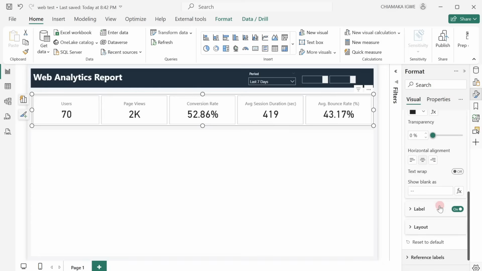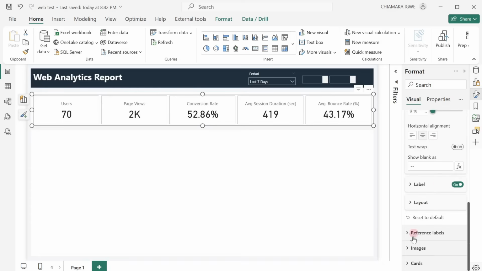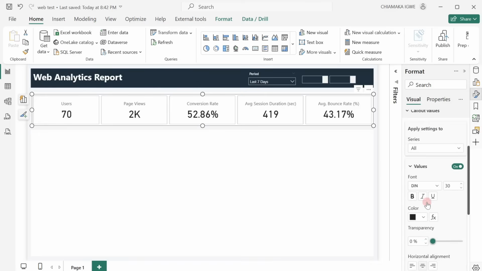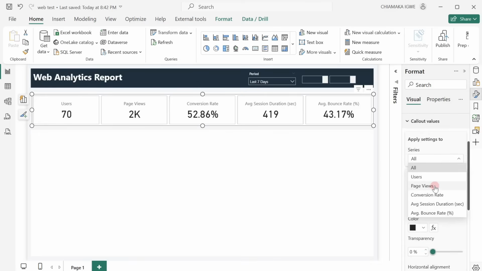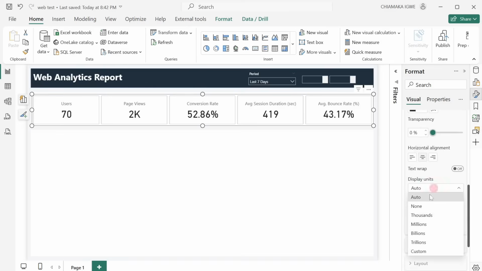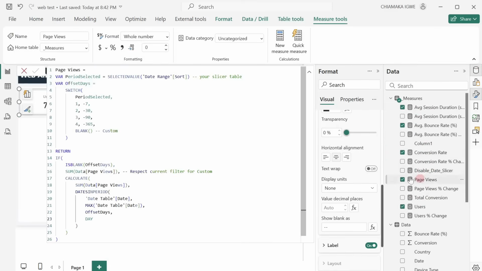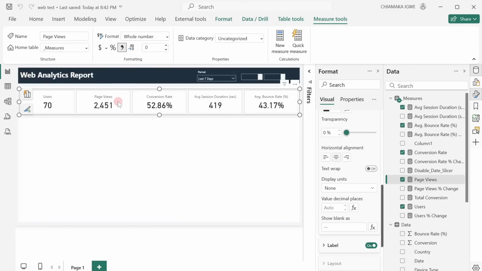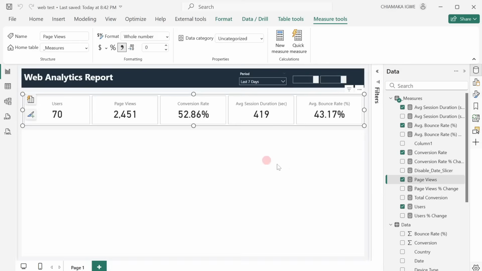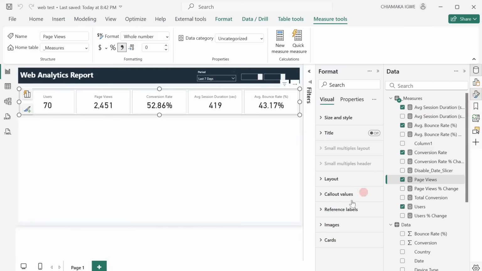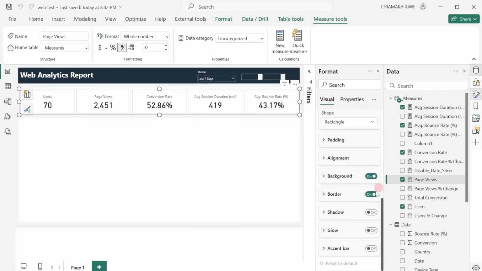Then for page views, I want everything to show, not just 2K. So I'm going to go to where we have the callout itself. I'll select page view. Display unit, I want display unit none. And I'll select page view from our data pane. I want it to have comma separation. So that's fine. So the next thing we're going to do is to turn off the card background and border.